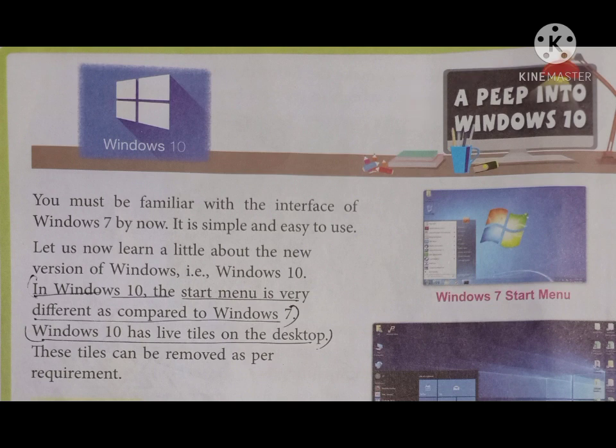Now the next chapter is a peep into Windows 10. You must be familiar with the interface of Windows 7. By now, it is simple and easy to use. Let us now learn a little about the new version of Windows, that is Windows 10. In Windows 10, the start menu is very different as compared to Windows 7. Windows 10 has live tiles on the desktop. These tiles can be removed as per requirement.